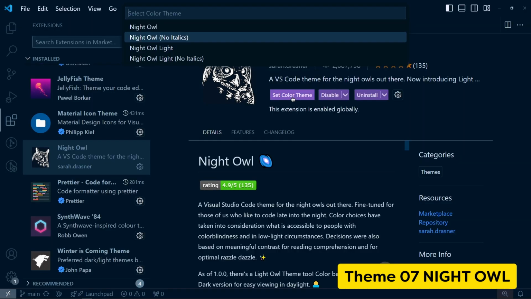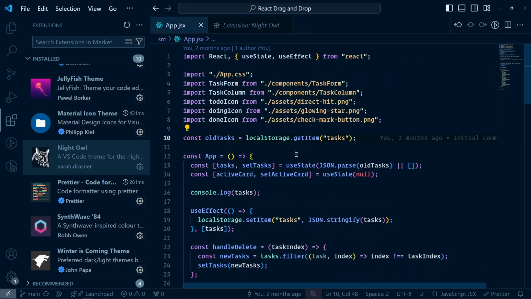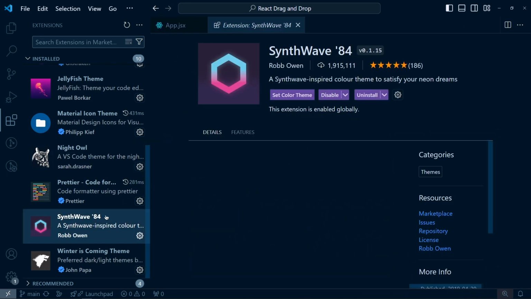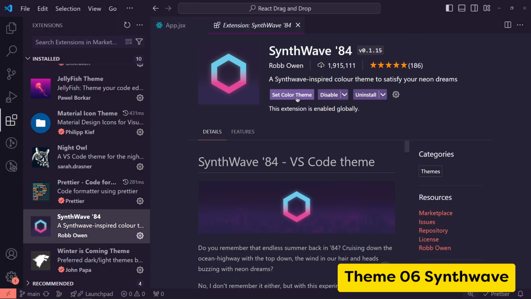It has both light and dark themes. I like Night Owl with no italics. After that, we have theme number 6, which is Synthwave. This theme looks very unique and glowing.